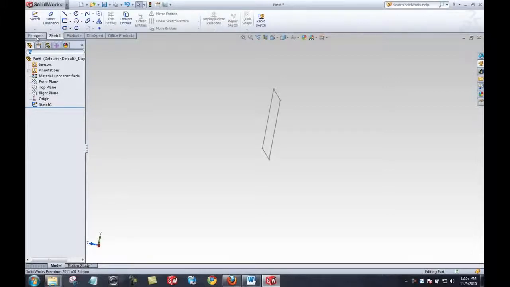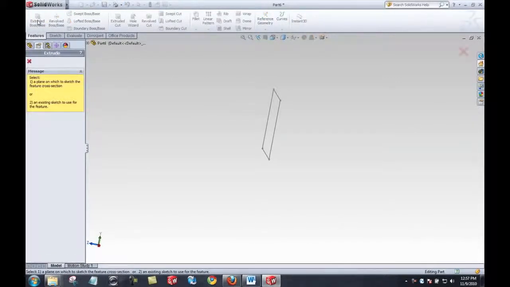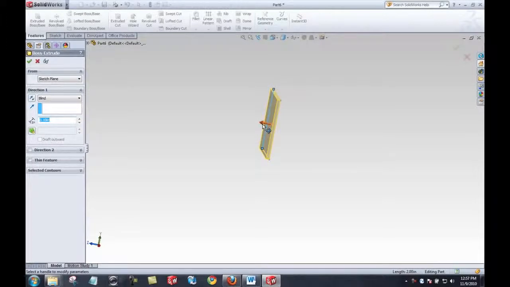By switching to the Features toolbar, I can see the ones that are not grayed out are valid at this point with what we've already got. I'll start with an extruded boss base, and SOLIDWORKS asks me either select a plane on which to sketch the cross-section for this or use an existing sketch. I'll use an existing sketch, and immediately we'll see some 3D visual feedback there.